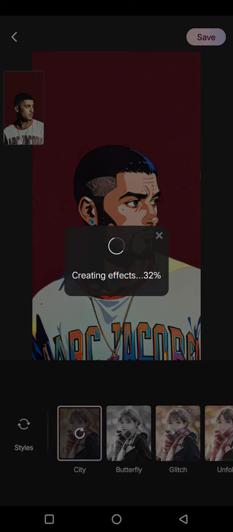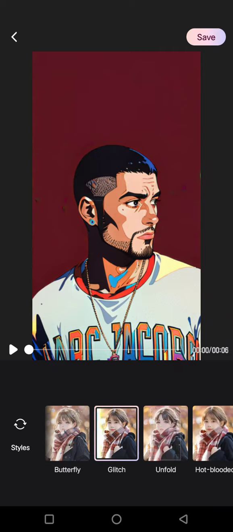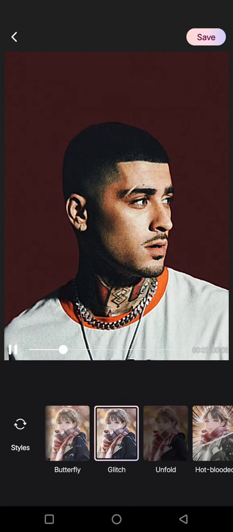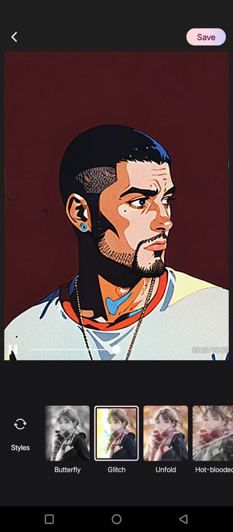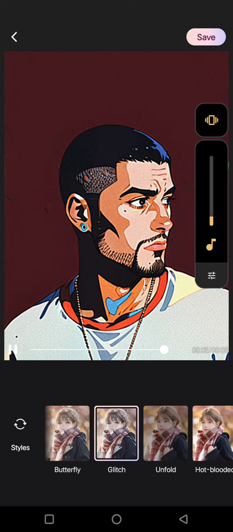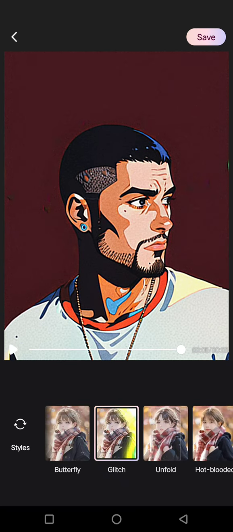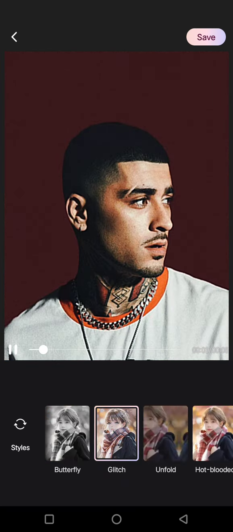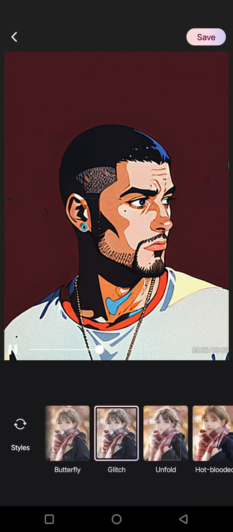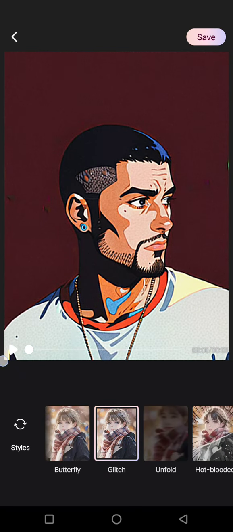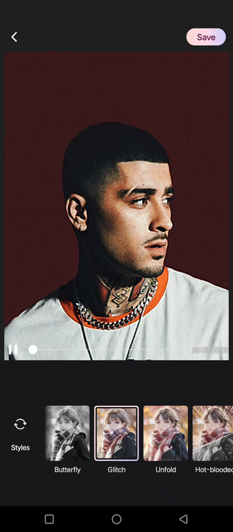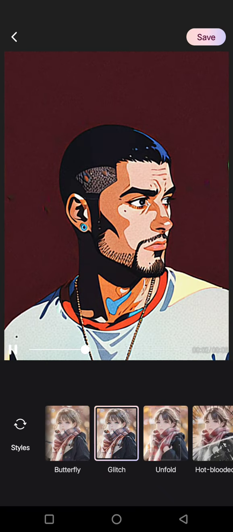So after the photo is generated, you can always use the effects if you want to, but if you don't want to use the effects, you can just click on save, and then your photos will be saved as still photos. But if you choose to use effects, now it will turn into a video, so it will show the before and here the after.